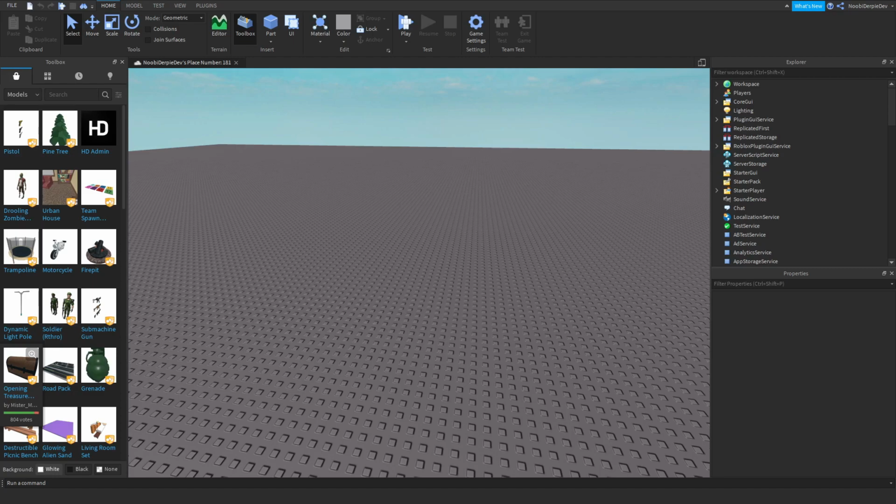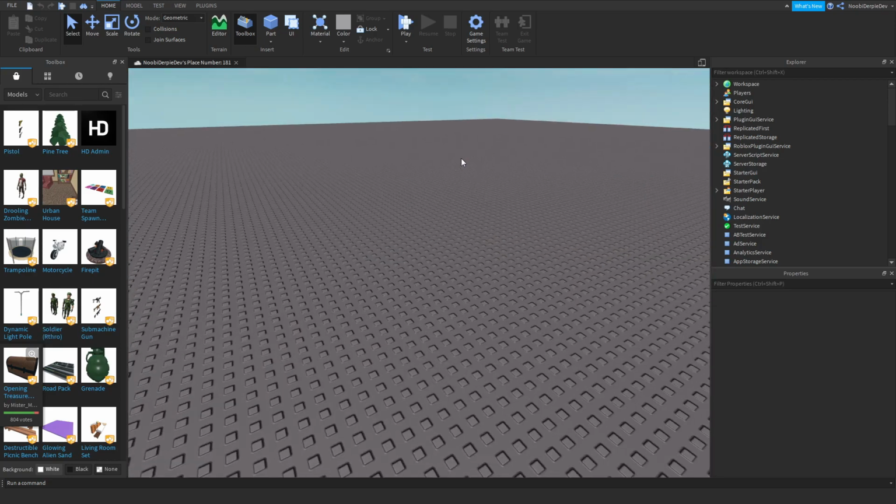Hey guys, and welcome back to this brand new video on my channel. Today we're going to be making a roller coaster system for Roblox. Why not? What will this roller coaster do? You can just get in it and it will infinitely loop, and people can get in and out if they want to.